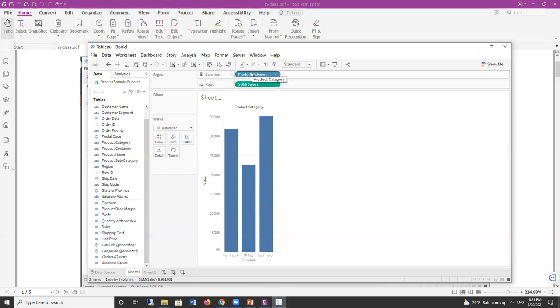So based on this figure, basically, what does this figure tell you? Can anyone look at this table and tell me? Let's say you don't know anything about Tableau. Yeah. It seems our performance in technology is more than furniture. We sell more on the technology side.